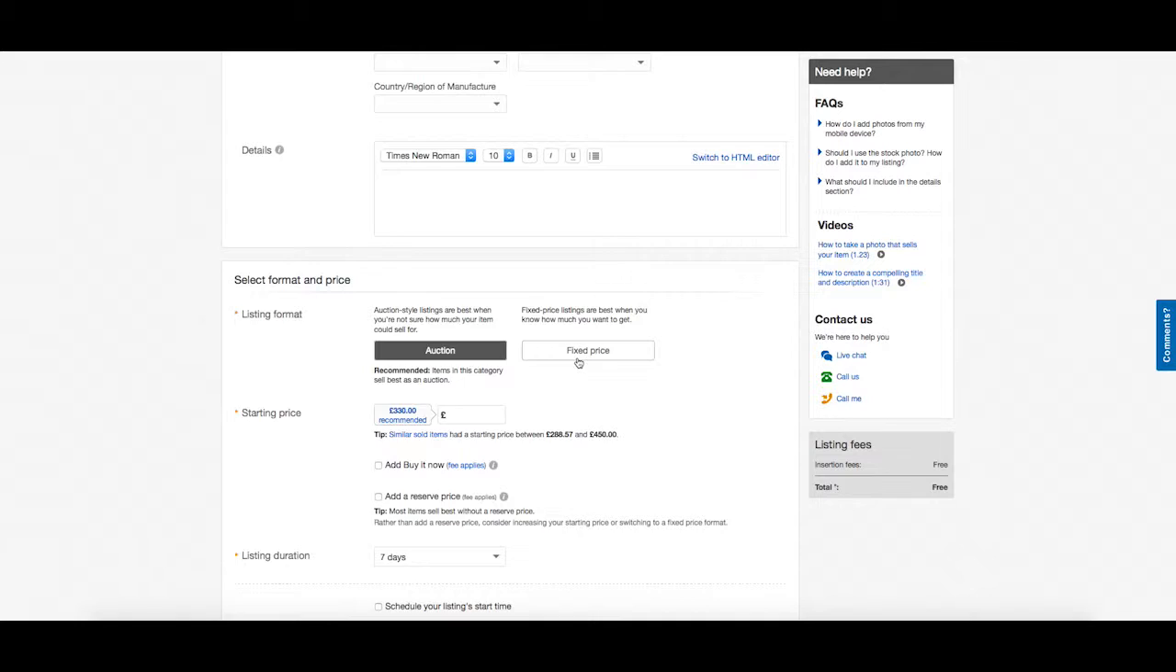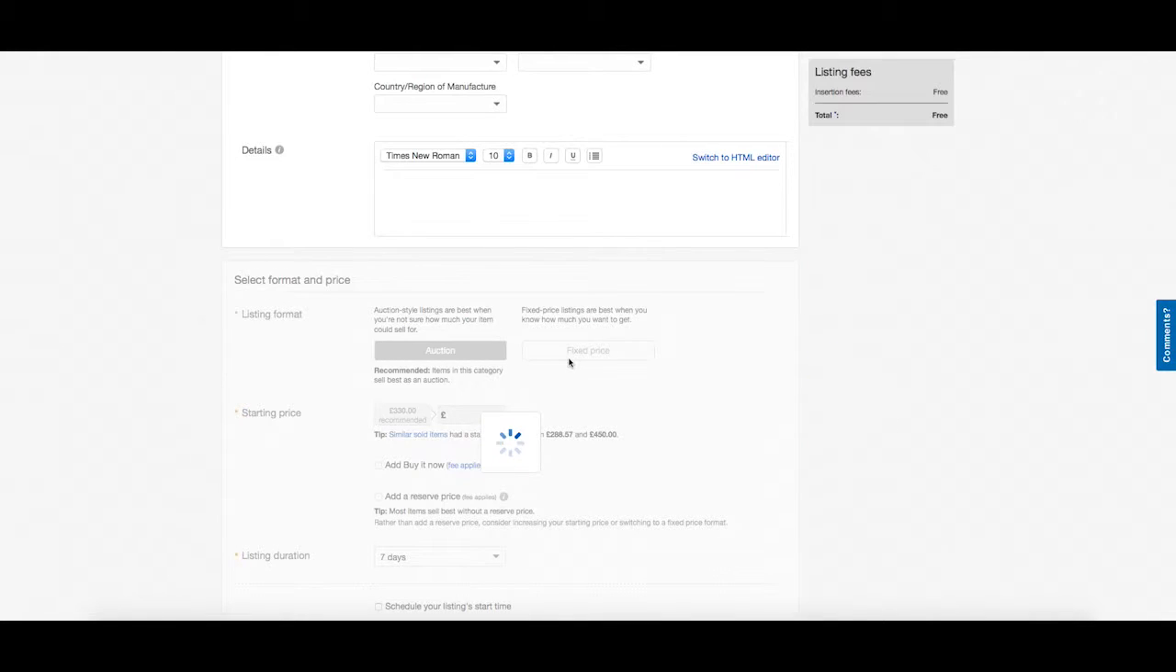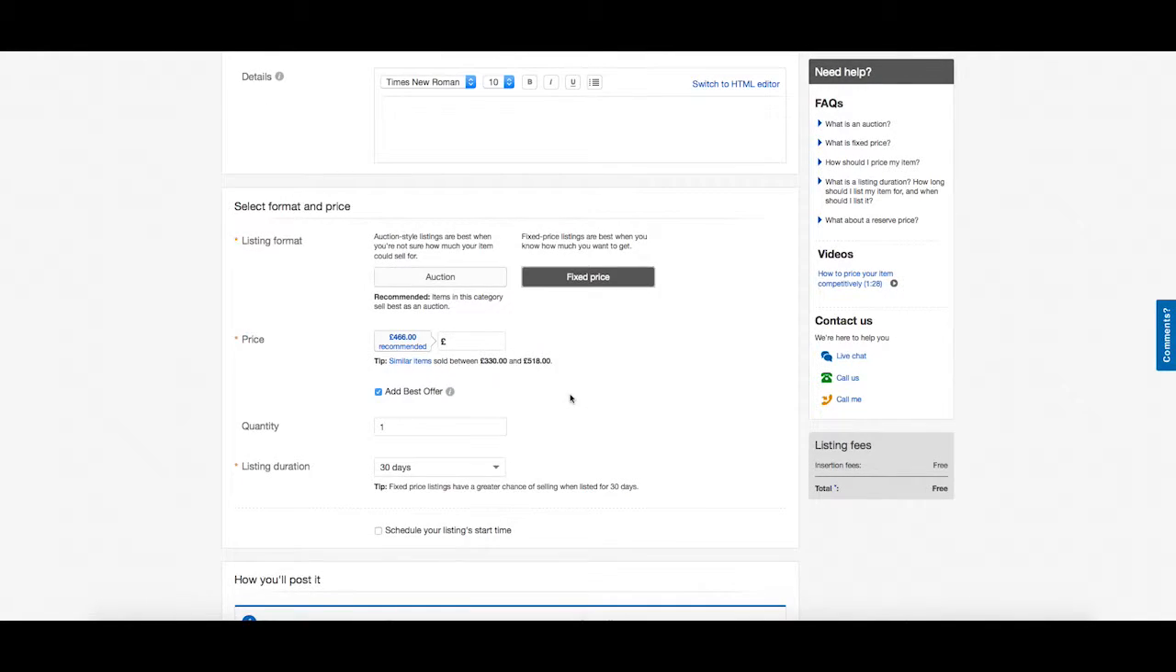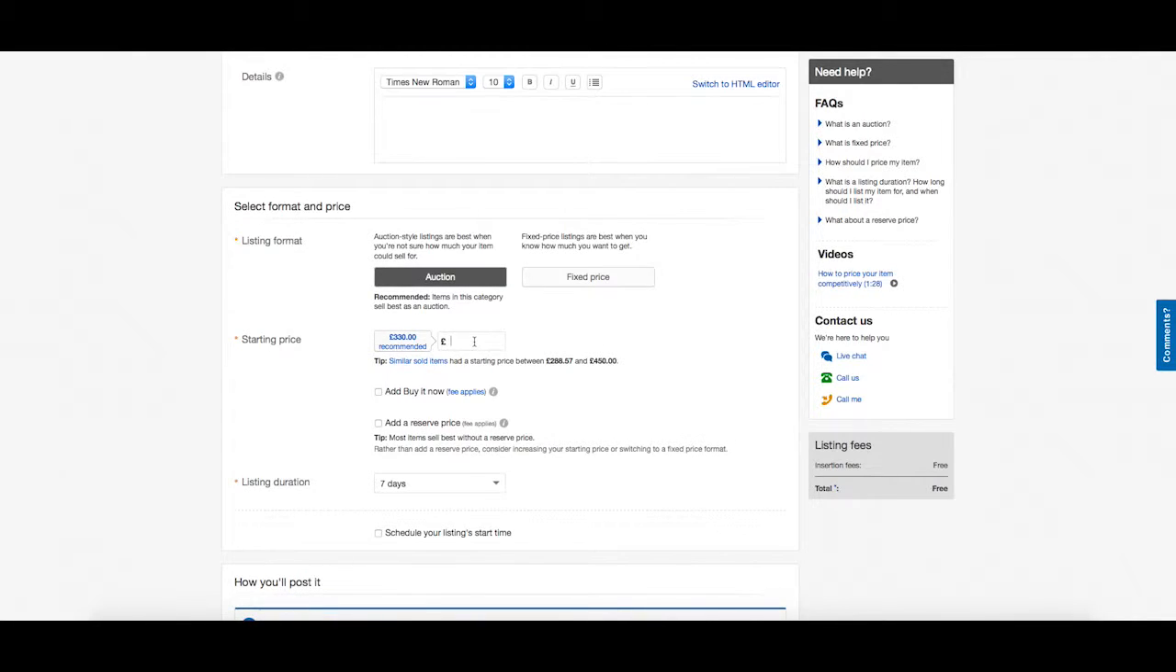Then, of course, there's the pricing. You can choose either fixed pricing, which is just one price that you would like to sell at. This is perfect for things you want to sell quickly, but the auction is probably the best option. An auction is just a price. The price you should list for your auction, by the way, is the lowest price you are willing to accept, because that will be the starting bid.